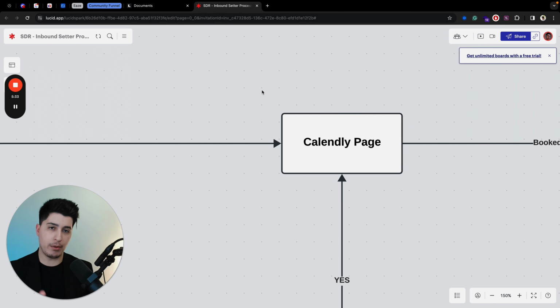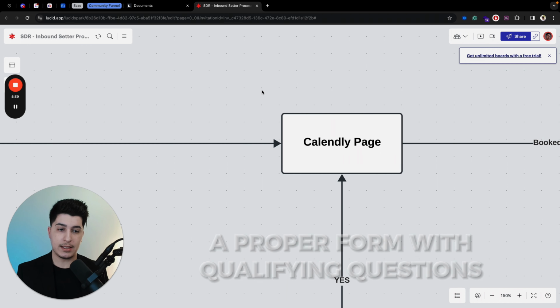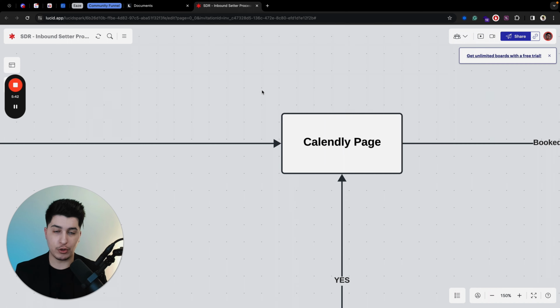So make sure you have a proper form with qualifying questions, because this should be a help for your triaging team and for your sales team to get as much information from the prospect as possible. And these days, to be completely transparent, there are a good amount of calls that we cancel right away because we don't want to waste our sales team's time, right? Neither should you.